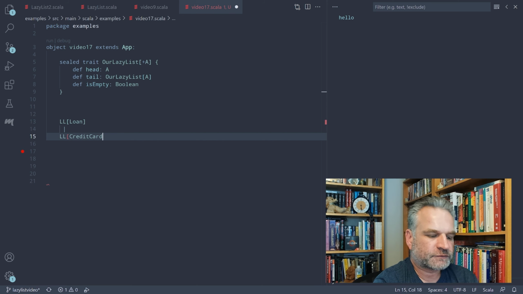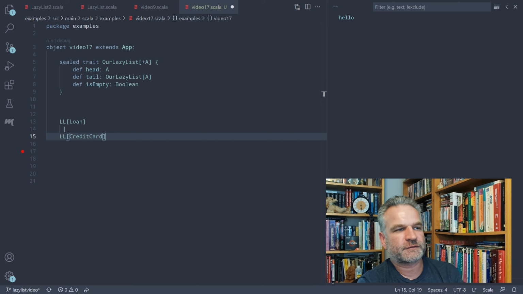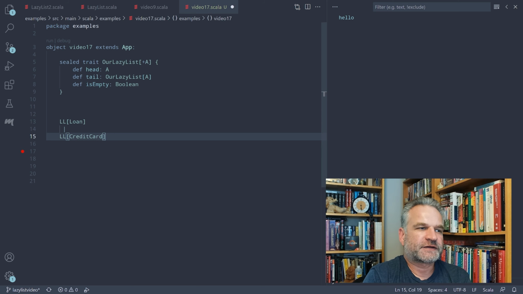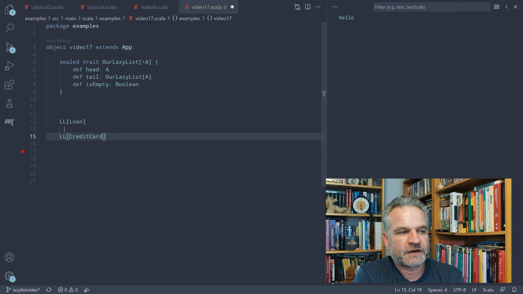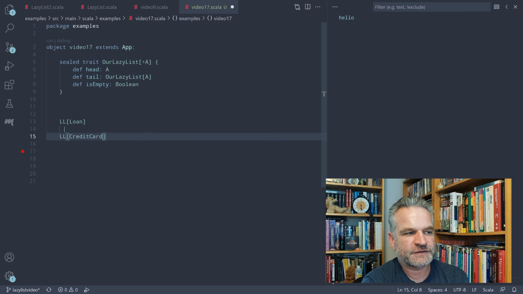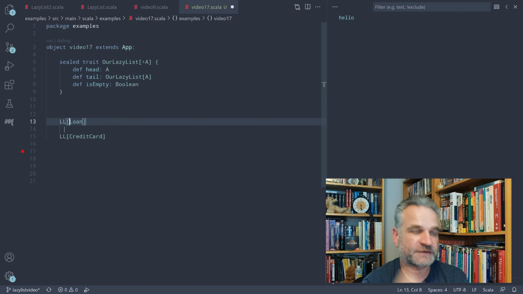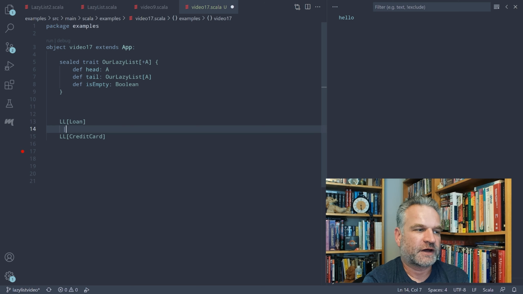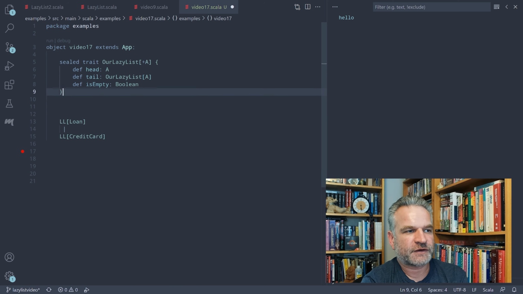Or is there? So what that plus gives us is it says that I would like this type to be covariant in the parameter A. And covariant means just this, that if you have a lazy list of credit cards, you can use them wherever you're expecting a lazy list of loans. So you can substitute it just like you can substitute a credit card for a loan. And that's what covariant means.